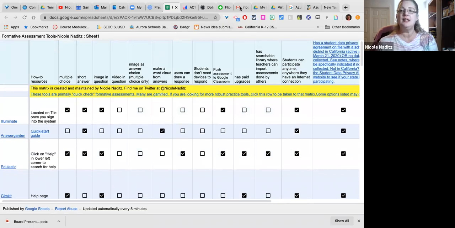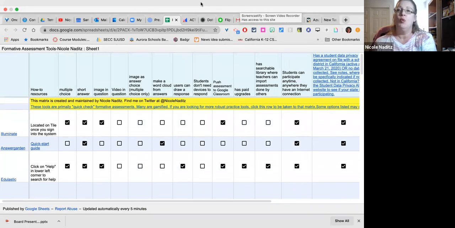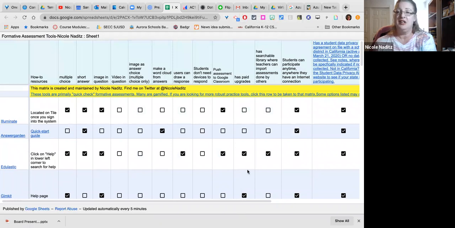Now, this was designed prior to our embarking on distance learning. So it does include one tool in particular that only works in the classroom, but most of them actually work whether you are in the classroom or not.